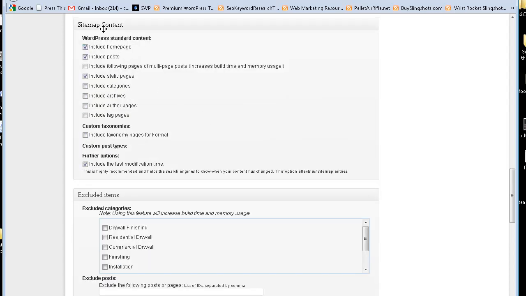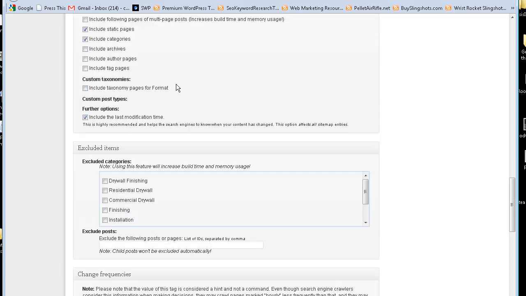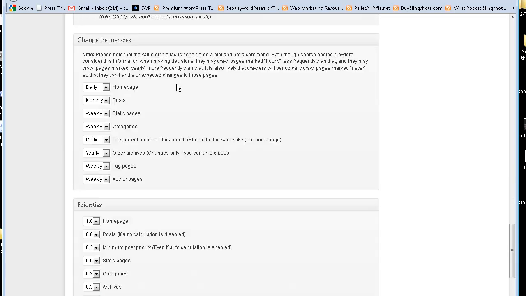This we want to change around a little bit. Sitemap content, this is what we want to include. We don't want to include archives, but we are category based, so we want to make sure that we include our categories. Static pages, that's fine. We're not doing that. Don't need this.